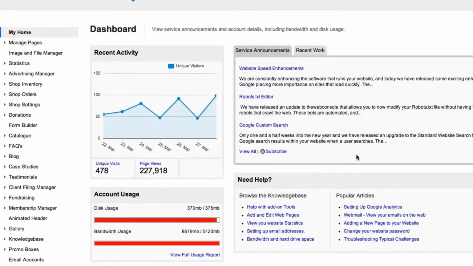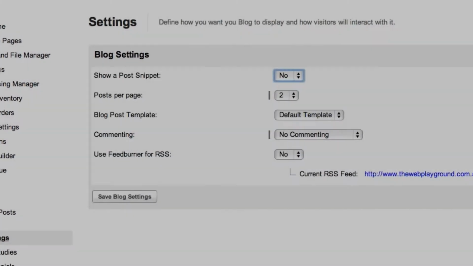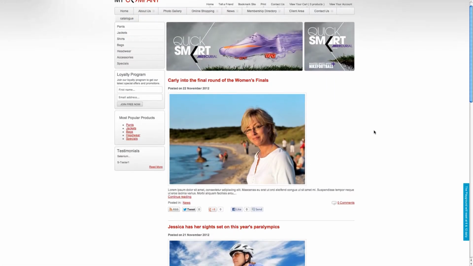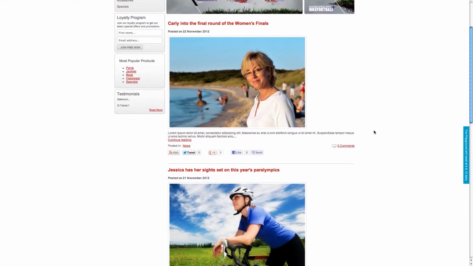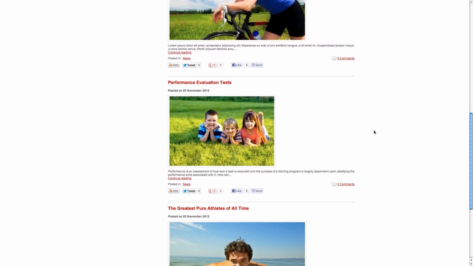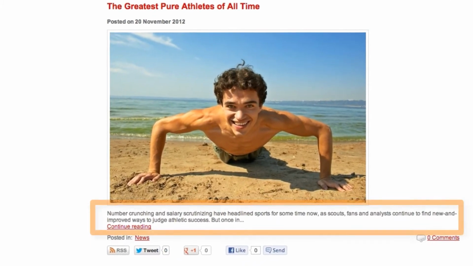So, I start by clicking on Blog in the left-hand navigation panel, and then click Settings. Let's look closely at all the features on this page, starting with Show a Post Snippet. When you have a blog with the web console, you'll have a page on your website that displays a list of your blog posts, which your viewer can then click on to view the individual blog. This list can either display the entire blog post or just a snippet.